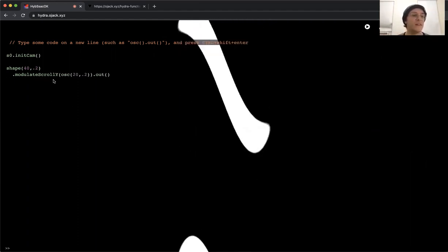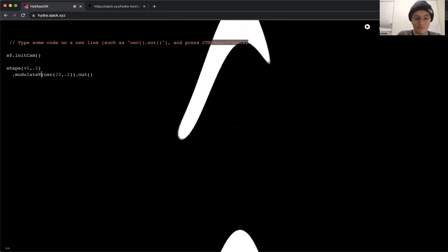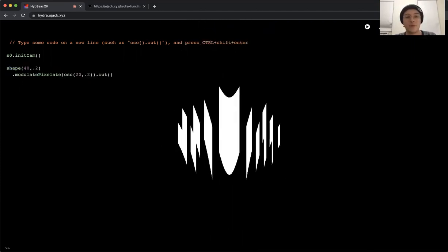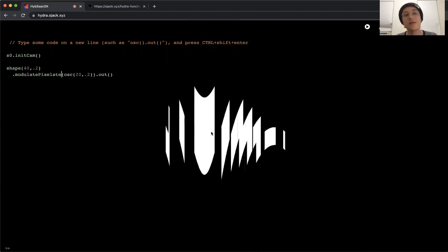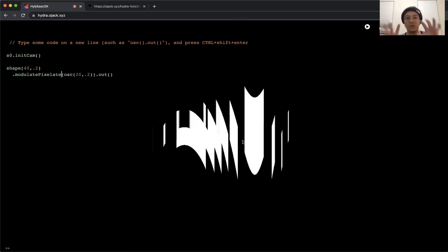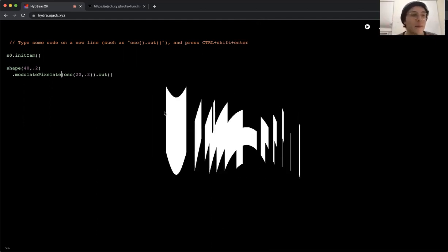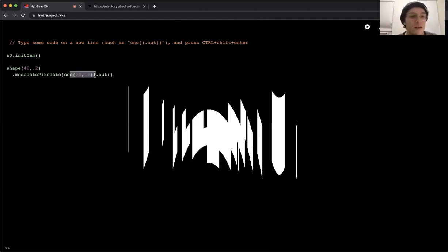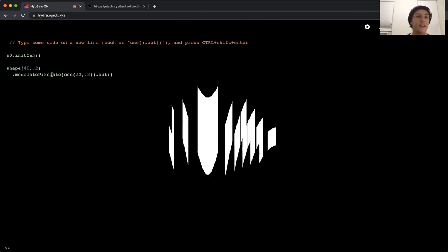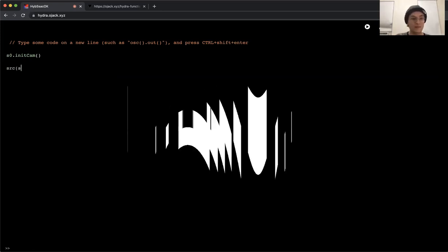And then last but not least, we have modulate pixelate, which modulates the pixelate function. This is very, very cool, actually. You see how it's beginning to pixelate out and create shapes from this over this. It's an effect that I really love when I use modulate pixelate.